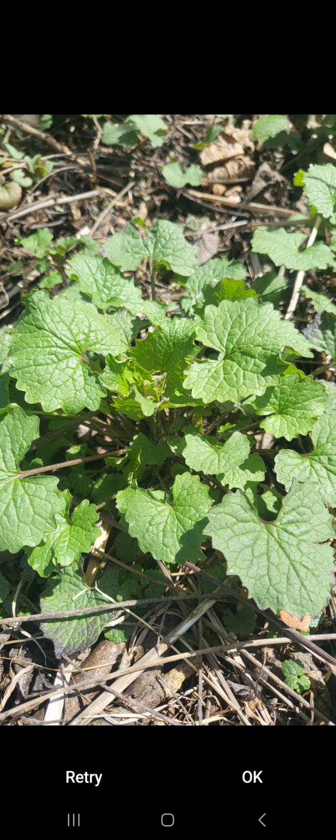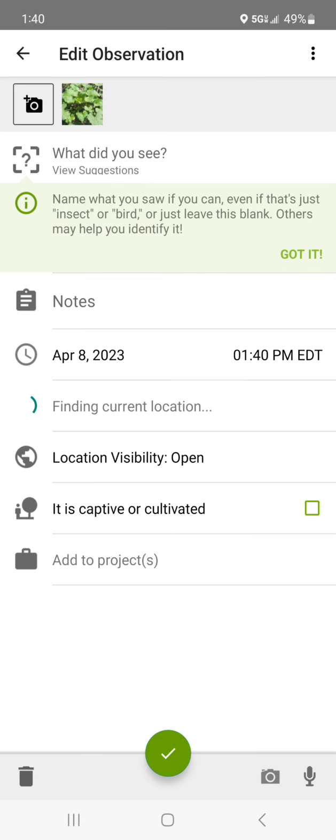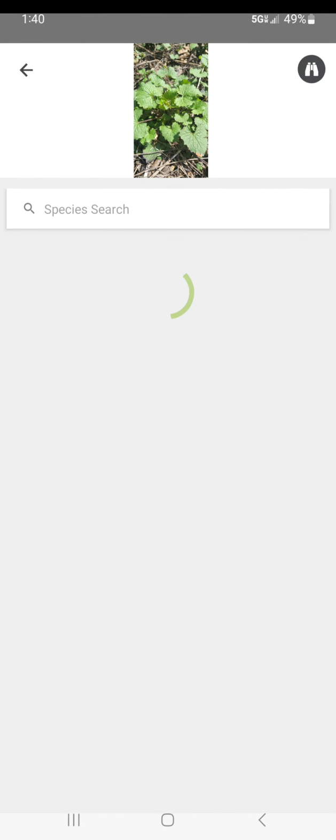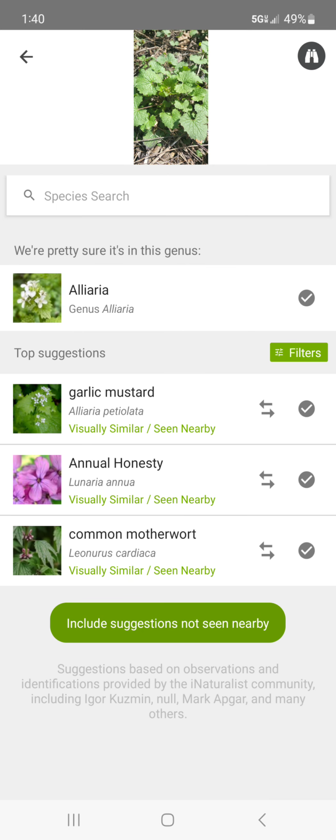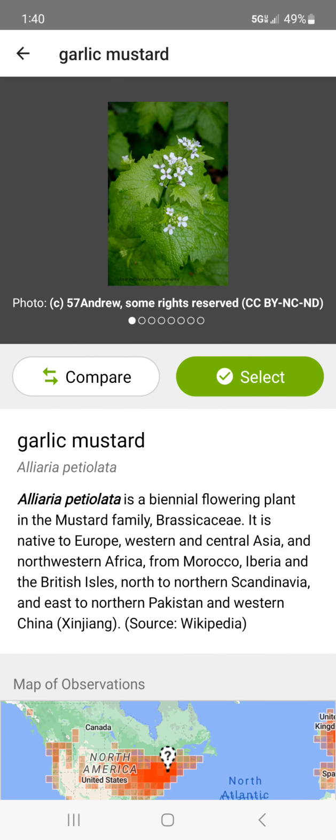And then we're going to take a picture of it. And we already know what it is. That's why I always use Seek first, because Seek is a very good identifier. Trees too. It's very, very good. So we already know that this is garlic mustard, which is the second one down. So we're going to click on that.